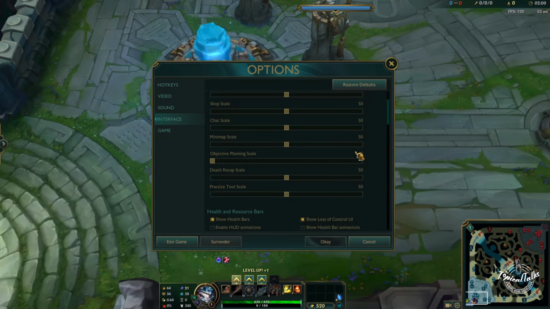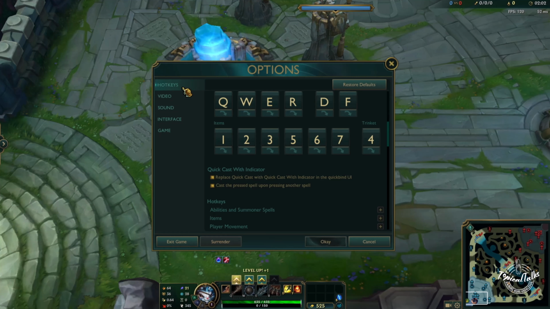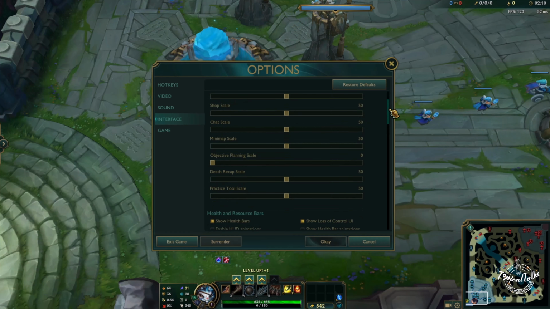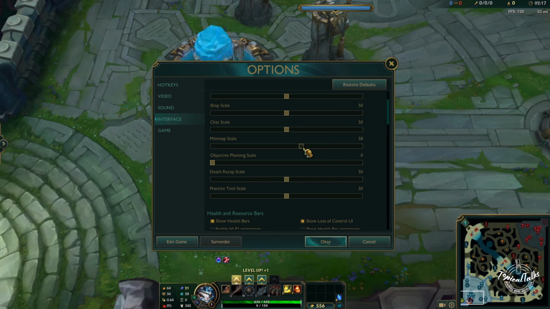Then press escape. From the left hand side, you have to select interface section. After coming to the interface section, you will find the interface size menu. From here you will see minimap scale, which by default should be 50. You can increase it to as much as you want.